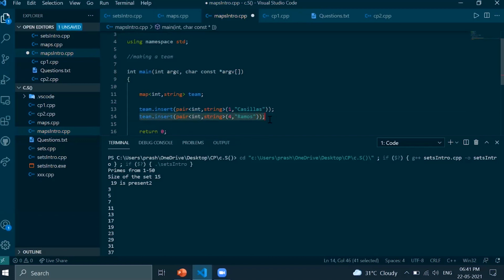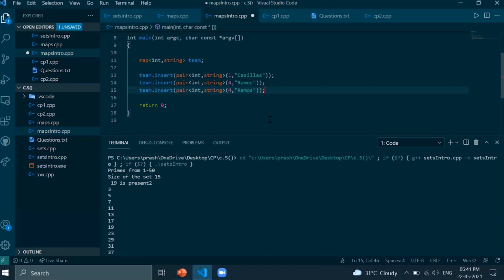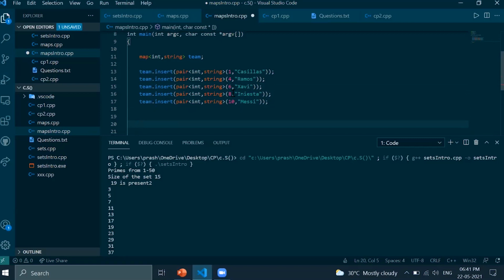Let's just do a few more insertions. Let's give a 6 number to Xavi. 8 to Iniesta would be good. Number 10 shall do it for us. Then next. So we have inserted 5 members' names.